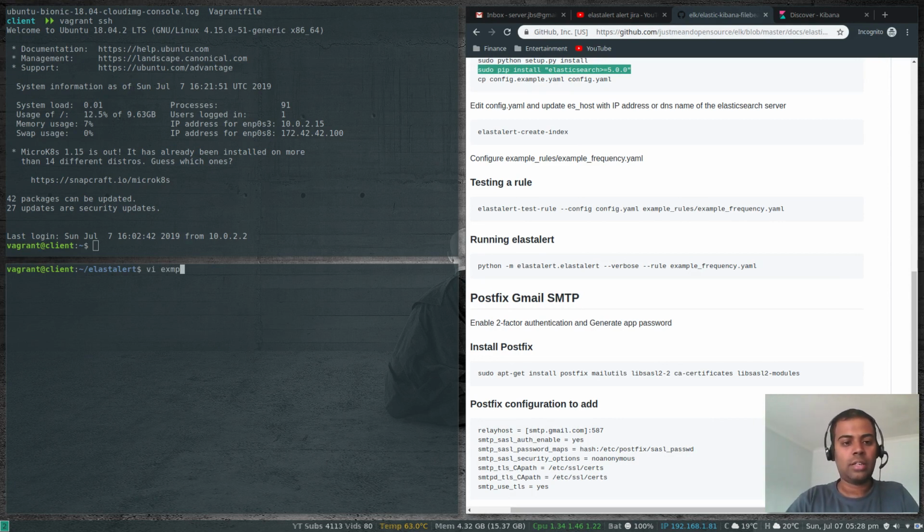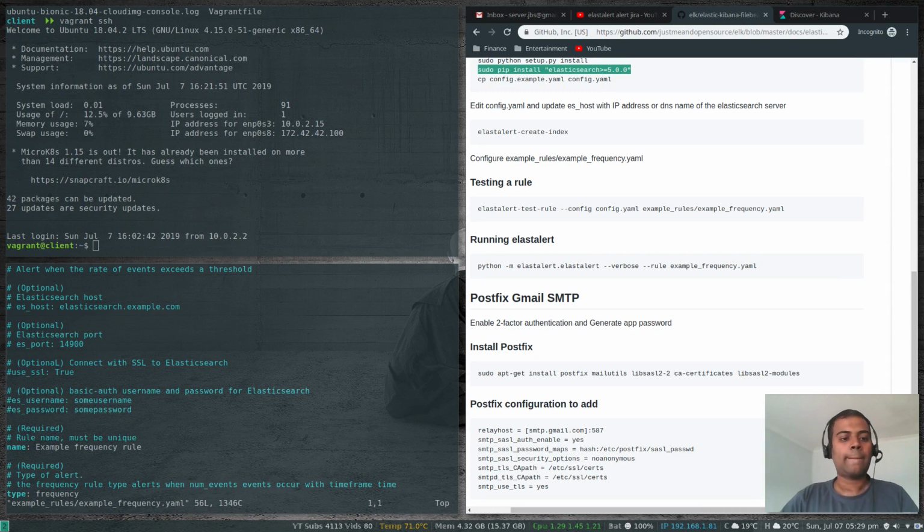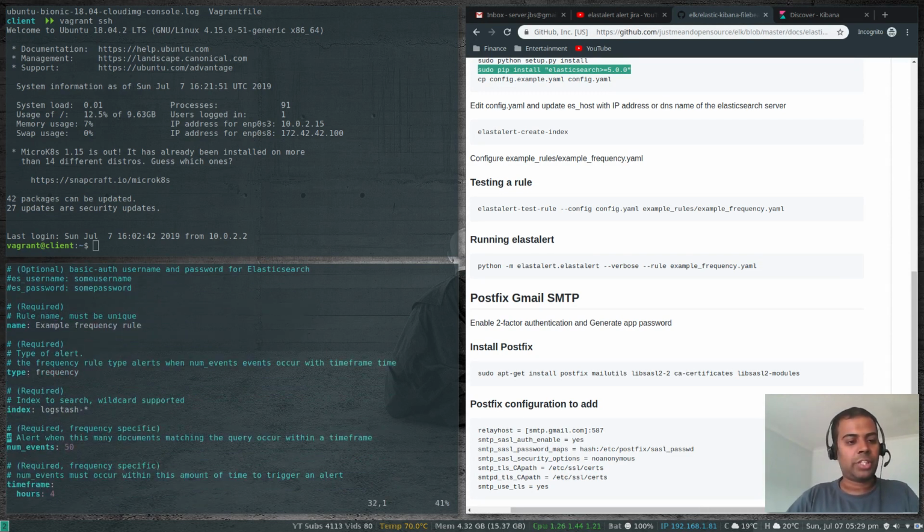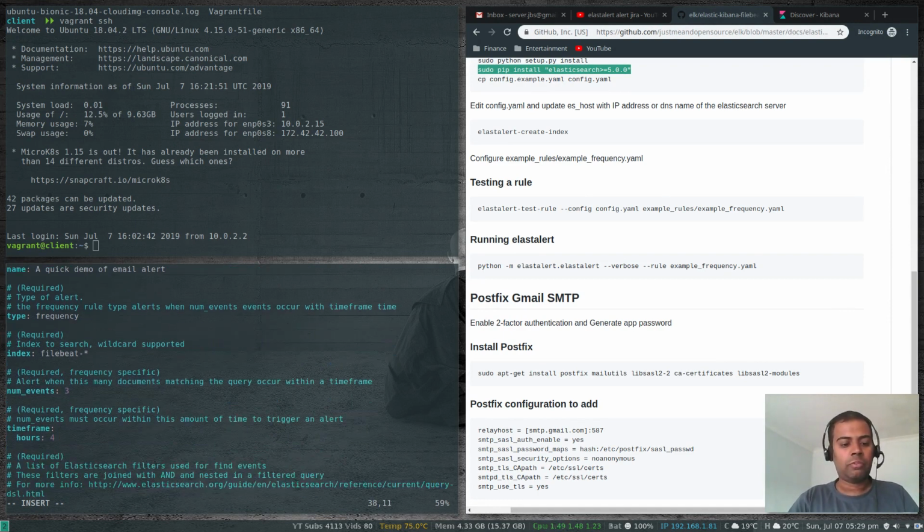Okay, so let's go ahead and update one of the configurations. So if I edit the example_rules/example_frequency.yaml file, let's change some of the options here. Name of this rule, let's change the name of this rule to a quick demo of email alert. Type is frequency. Index: the index that this Elastalert is going to query for patterns is Filebeat. Number of events, let's say if it matches 3 events in the time frame of 1 hour, then we need to get notified by email.